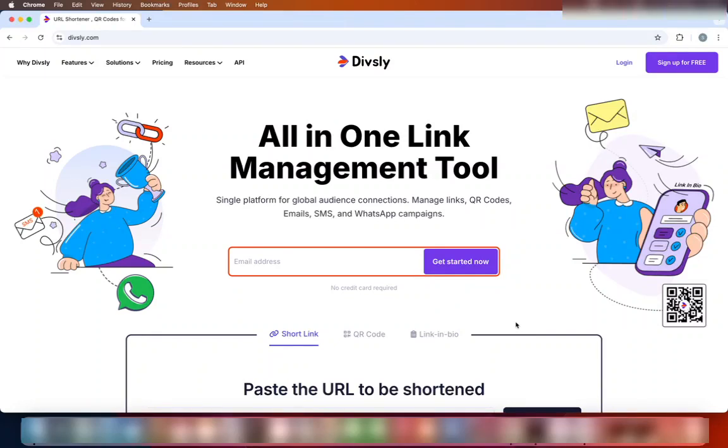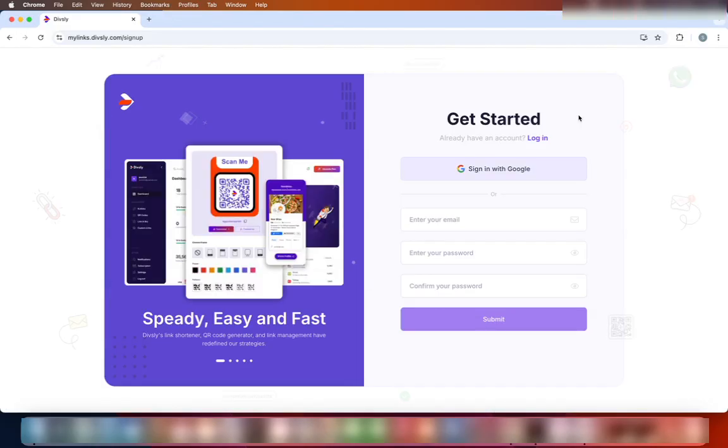Hello everyone. Today I'm going to show you how to create a Divsly free account using Google SSO. The current page you are seeing is the Divsly website, where you can see all the features in it, and I have the login and sign up for free buttons on the top right corner. I'm going to click sign up for free, which will take me to the page where I can create my account using Google SSO.